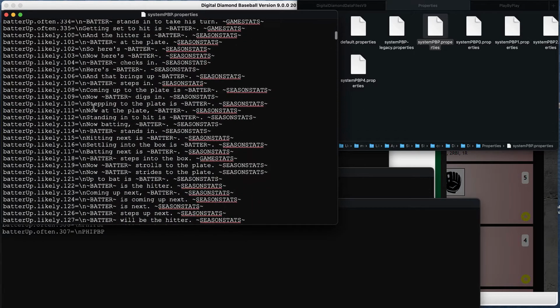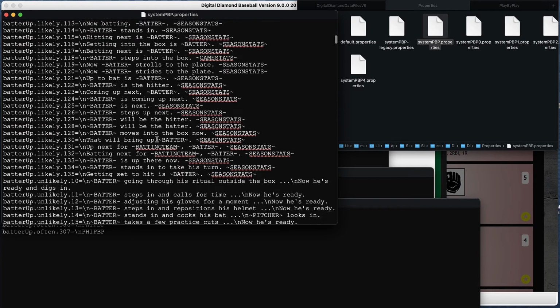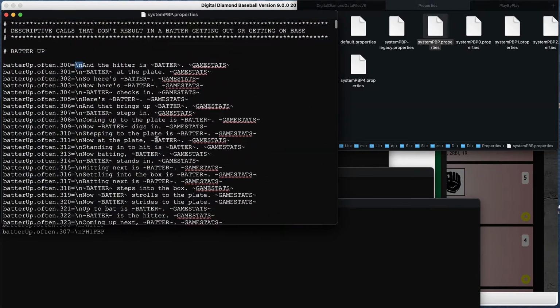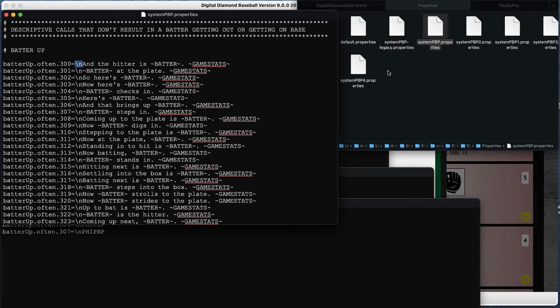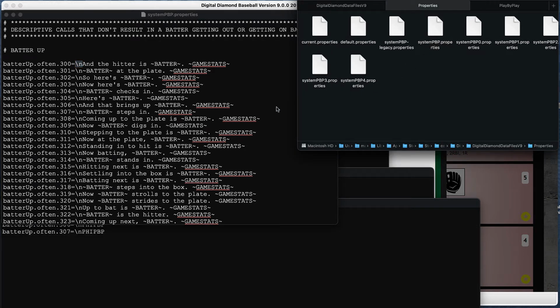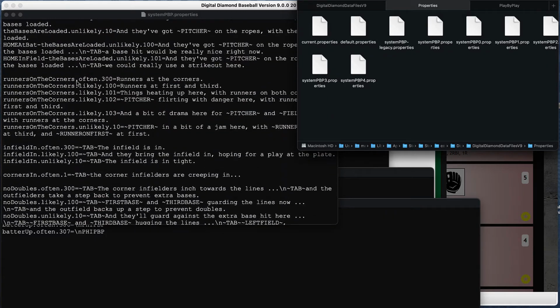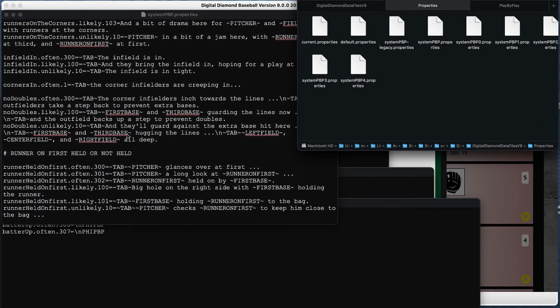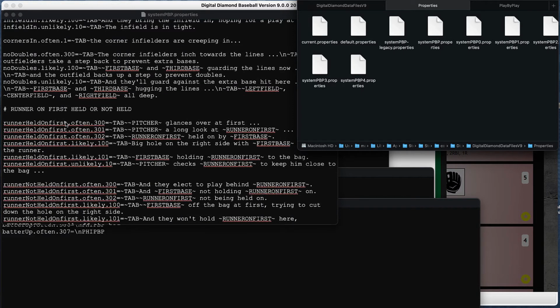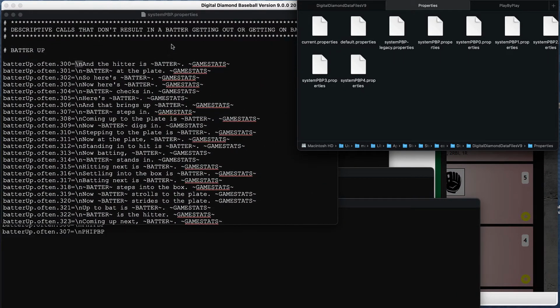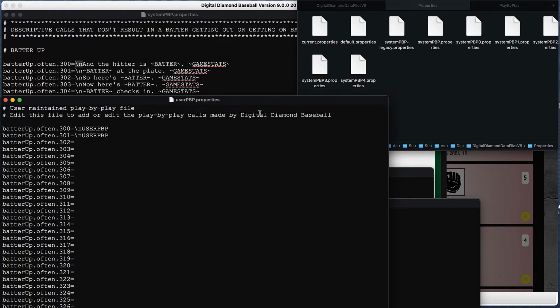There are lots and lots of examples in these files that show you all kinds of different tokens that you might encounter, and you're welcome to browse all of the different play-by-play files to get an idea about what tokens and events are out there. For example, here's an event, runners on the corners. Here's another event, runner held on first. When you're perusing through these, you might find particular ones that you want to remove from the game or override. You might want to do this for all of your libraries. To do that, you want to edit the user PBP file.